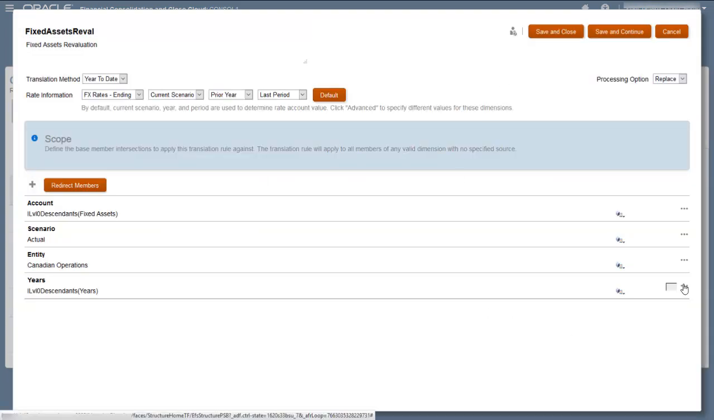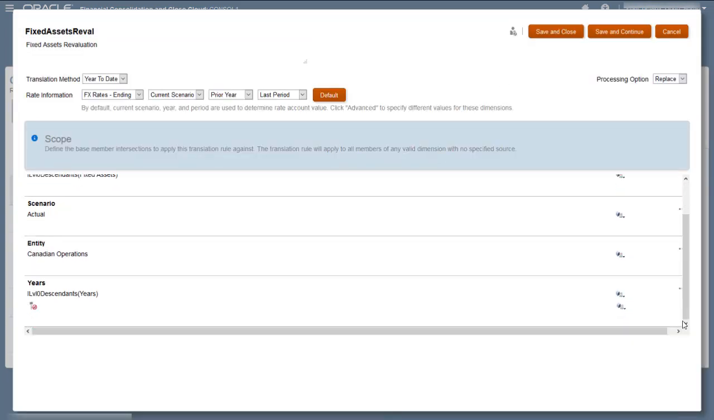The rule scope can include members from any dimension except consolidation and view. The selected members must be base level members. If you don't select members for a dimension, all valid members for the dimension are included in the scope.